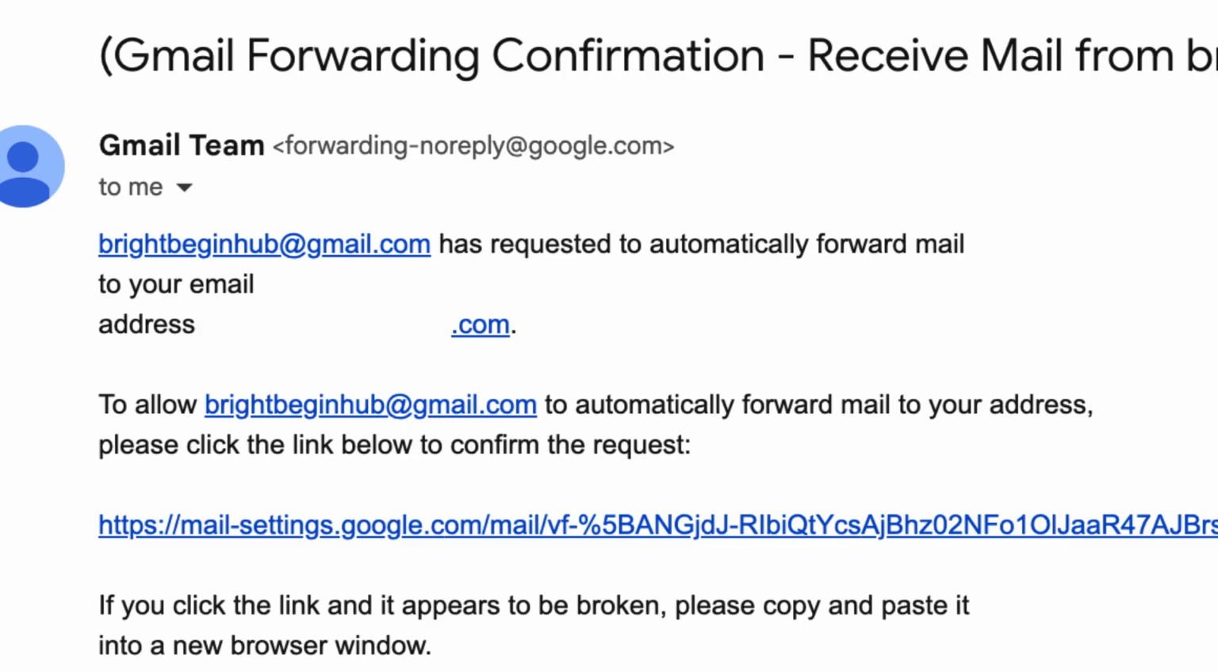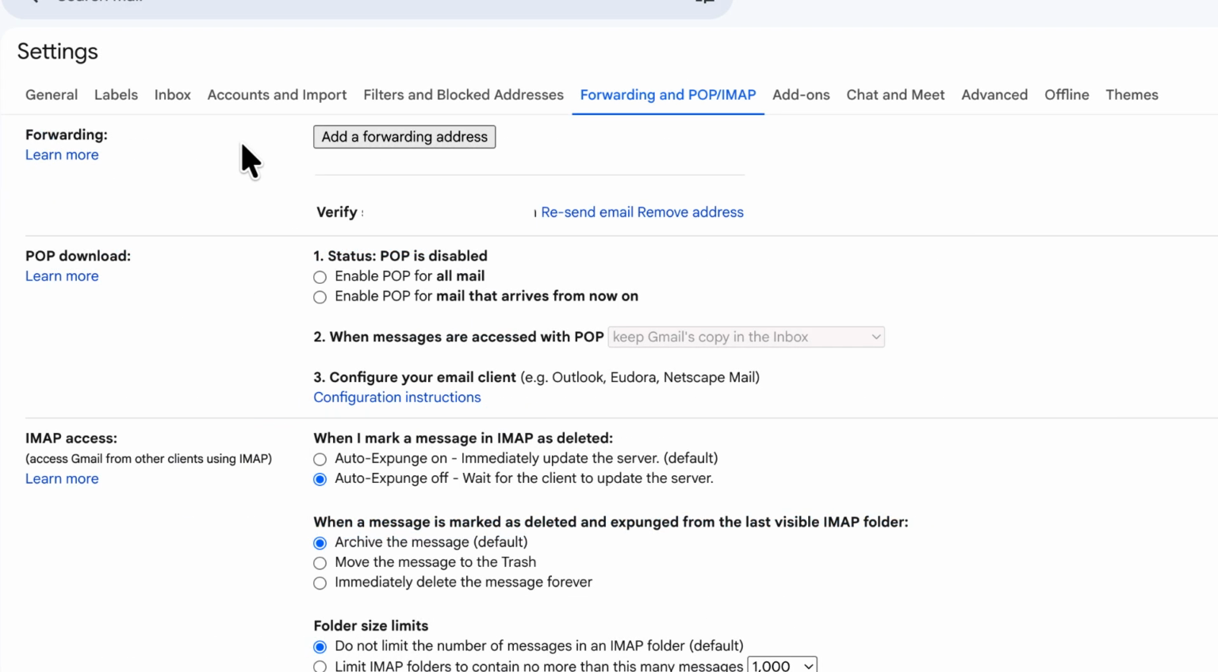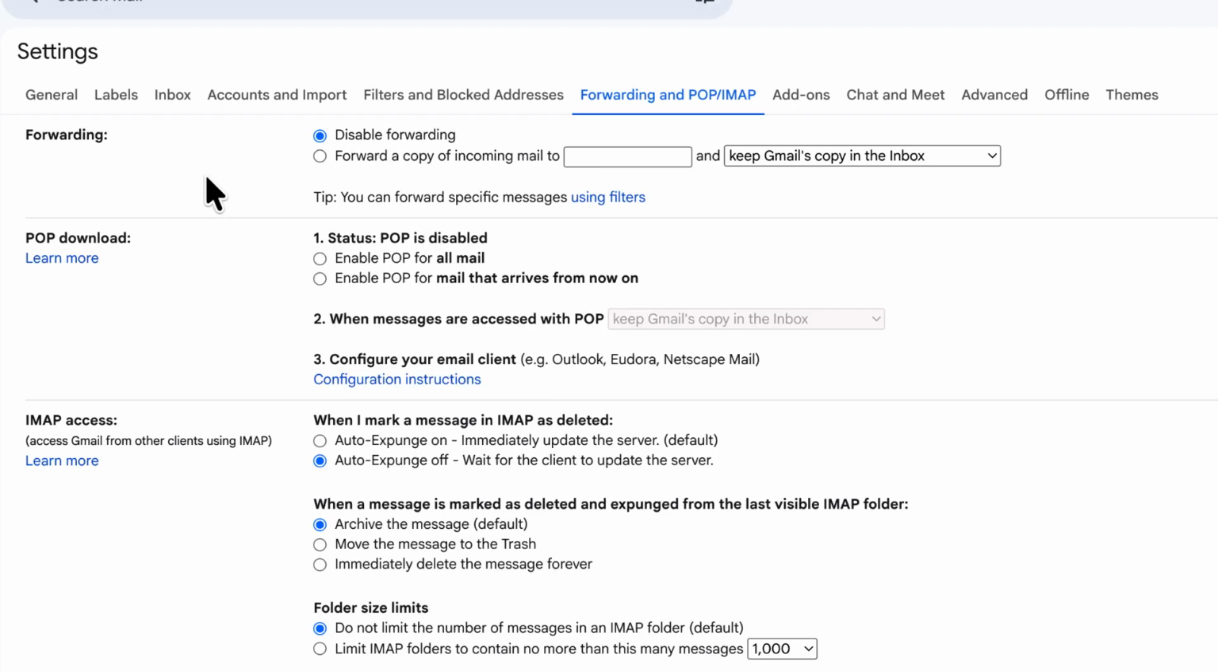So you'll receive the confirmation email at the new address. There's going to be a link there so that you can verify. You'll click on that link. So once you get back to your original Gmail, you can refresh. So once you refresh, you'll have some new options. You can click the second one under forwarding. It says forward a copy of incoming email to. You could enter the address.